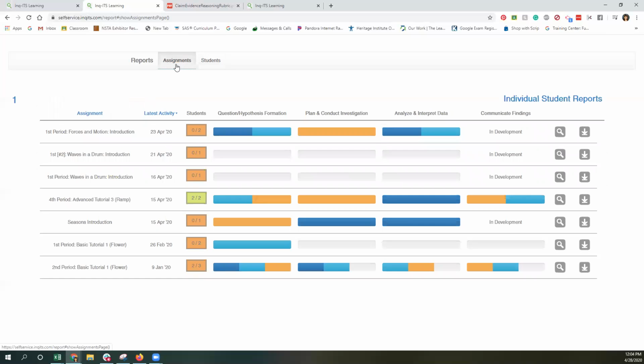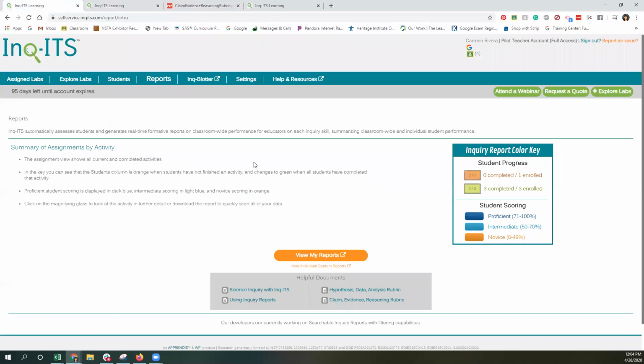Now, because I have never had the luxury of having classes of 2 or 3, I've actually had classes of 30 plus. So this download button is your best friend. And so you just download that and you can look at the reports that way. And I'm going to dig into reports a lot more in my inquiry reports webinar that I'm going to do tomorrow. So I'm going to leave reports for a little bit. This is the little things to let you know. This number have completed, this number has enrolled. When everybody that's enrolled in it has completed it, it goes green. Dark blue is awesome, light blue is getting there, and orange is they need some help.